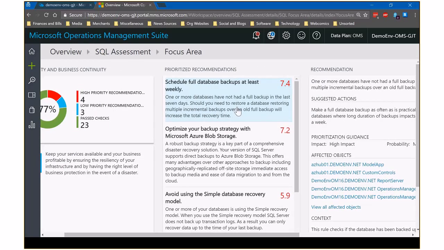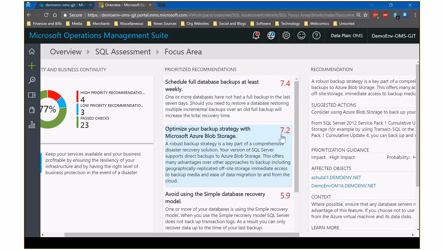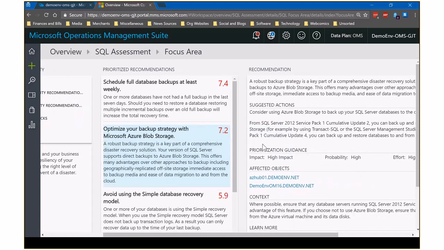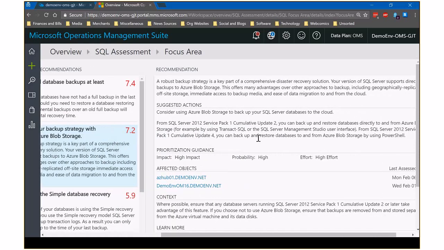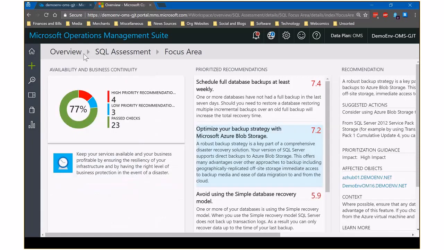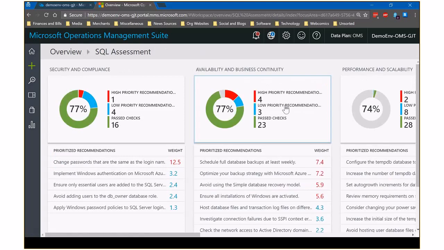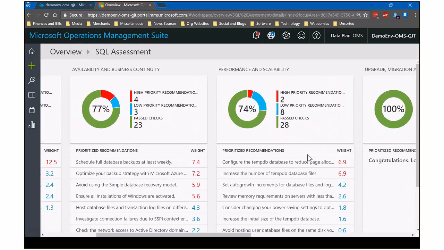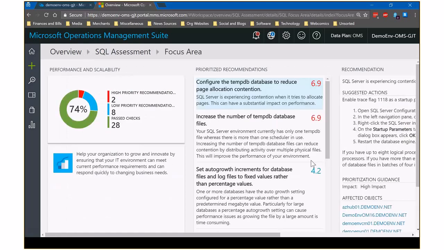We are not optimizing our backup strategy using Azure Blob Storage, which, by the way, is related to the Azure Backup Service. They're not 100% the same, but the SQL backup to Azure is related. We can see all sorts of information that just gives us immediate recommendations on things we can do to improve our SQL servers or AD or whatever.